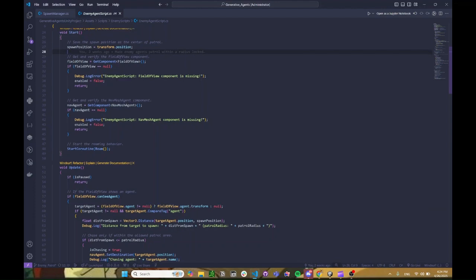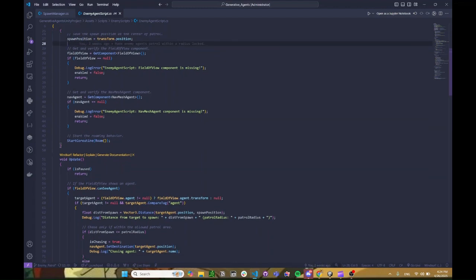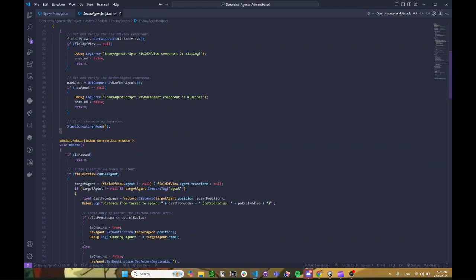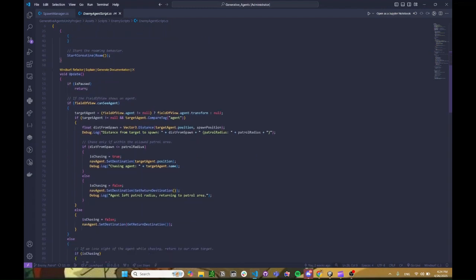But over here, what we're doing is we're first grabbing the spawn position of each agent, because we want the agent to stay relative to their spawn position. We don't want them to break past that radius and walk across the whole map. And so we do a couple checks here just to make sure that everything is all right.